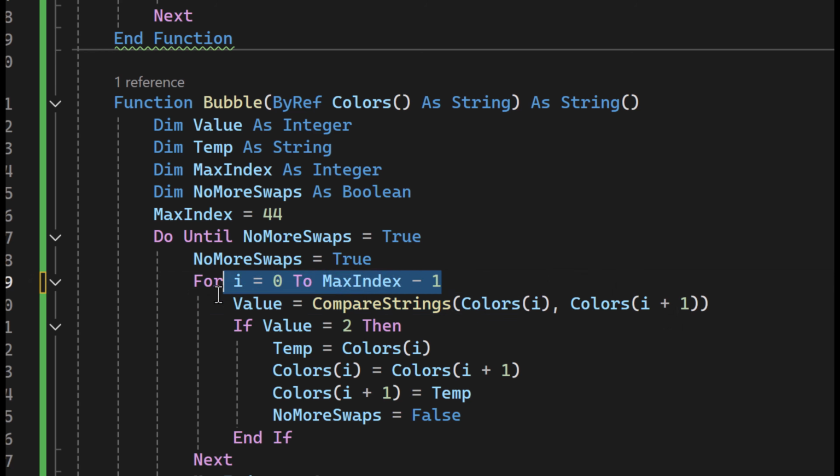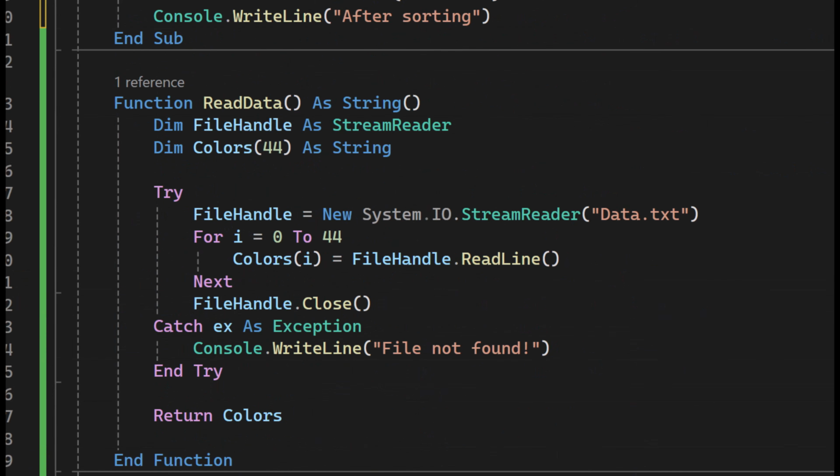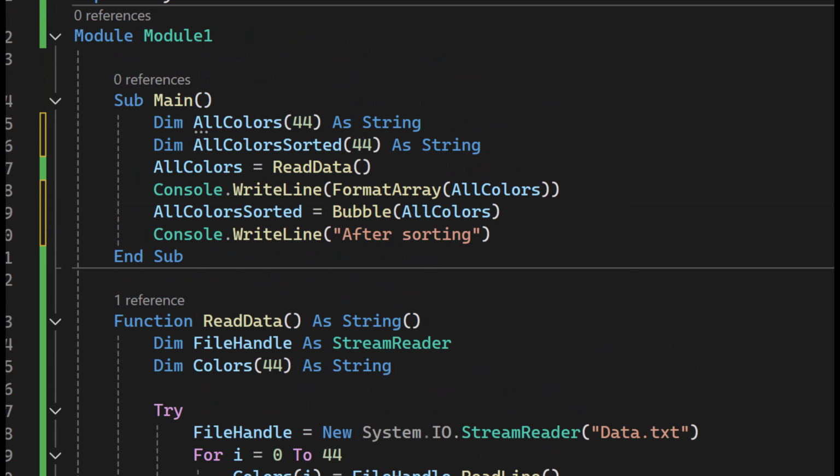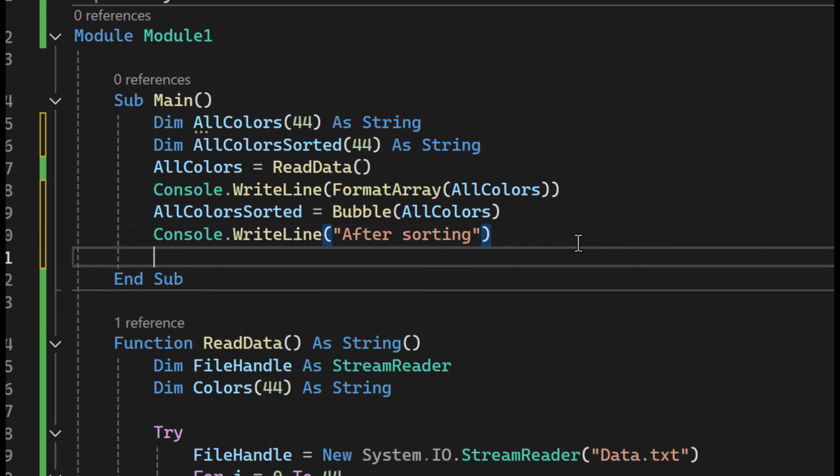If we don't have this for I equals 0 to max index minus 1, our program is going to crash. So I'm glad we saw that before we ran it. If we ran it and it crashed, no big deal, we'd go down and fix it. So make sure you fix it.